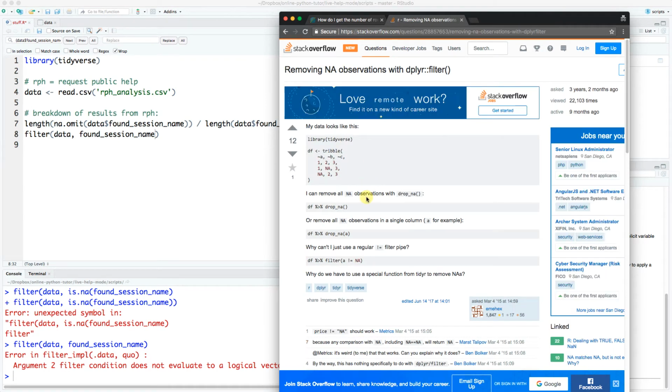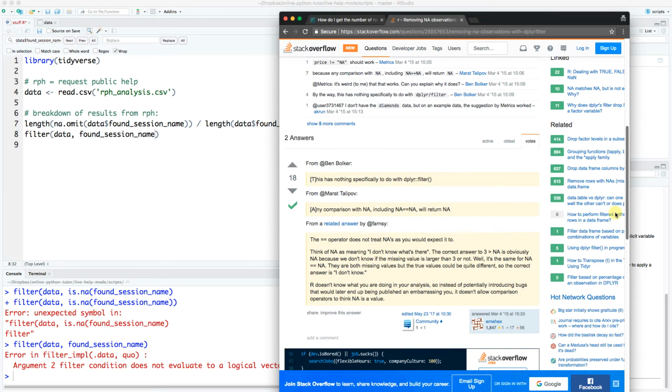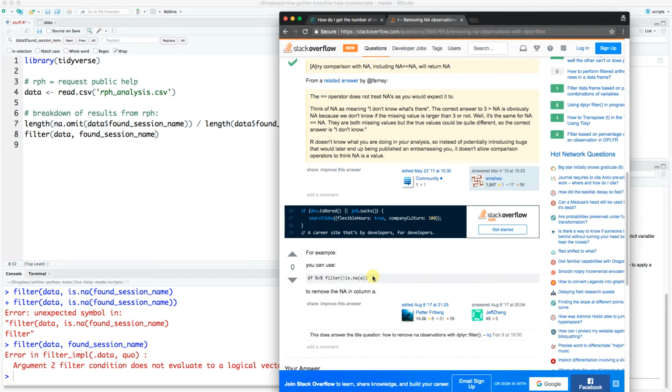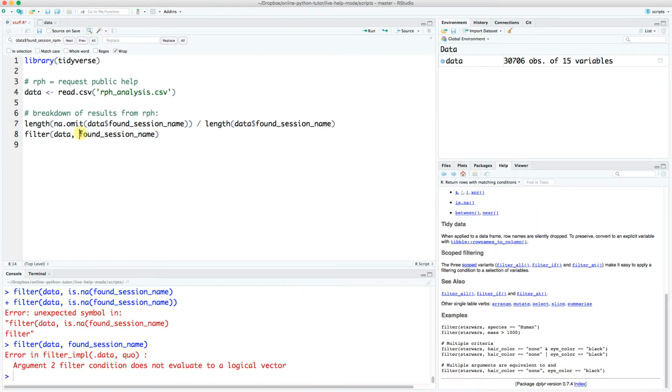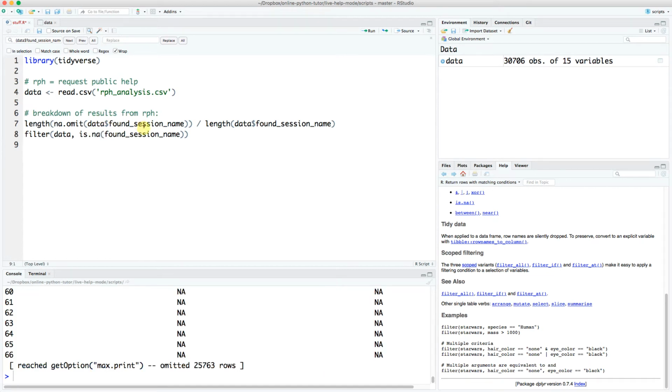Here we go. Oh, drop NA? Not equal to NA? No, there's some weird thing with NA. Oh, not is NA. That's what I want, right? Okay, that seems like it works. This is failed requests. That's what I want.